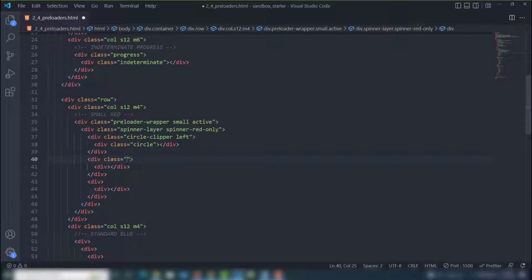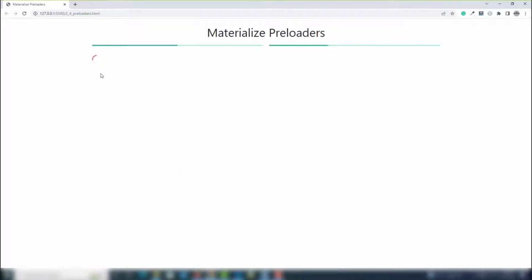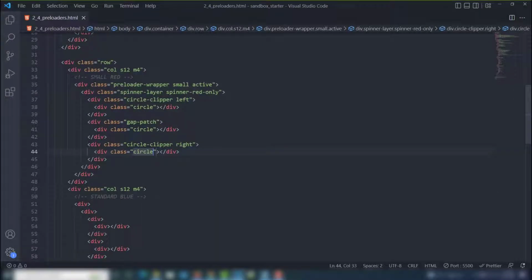The next section I'm gonna use class gap-patch. It will display the gap, and I'm gonna use circle again, and then I will use the same thing on there, but this time I'm gonna use circle-clipper, and the position will be right. Finally, I will use class circle, and this will help us to display the loader. As you can see guys, this is red.